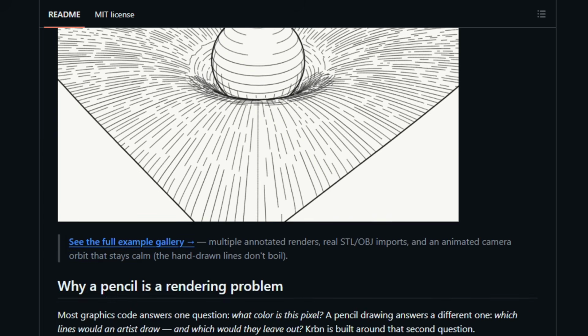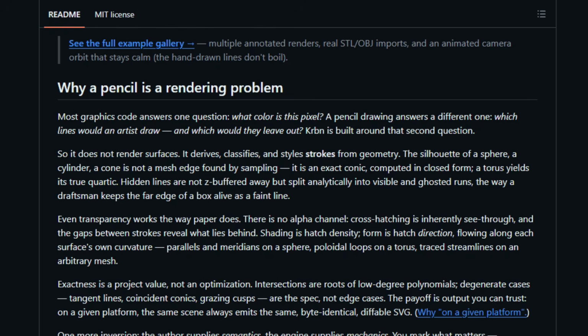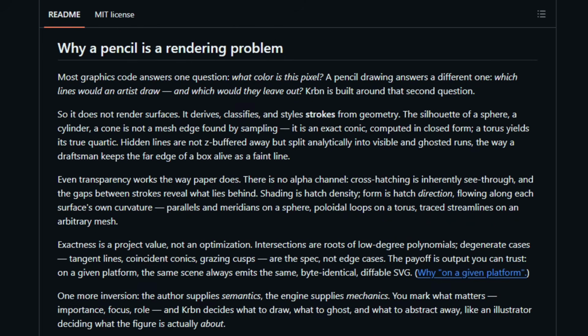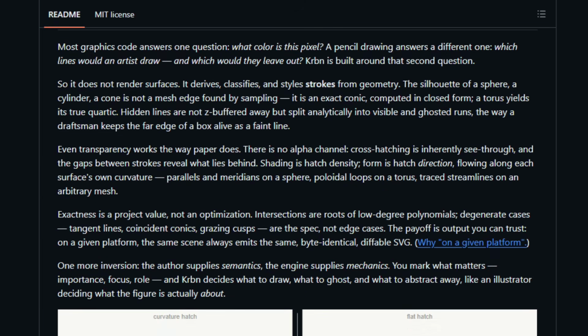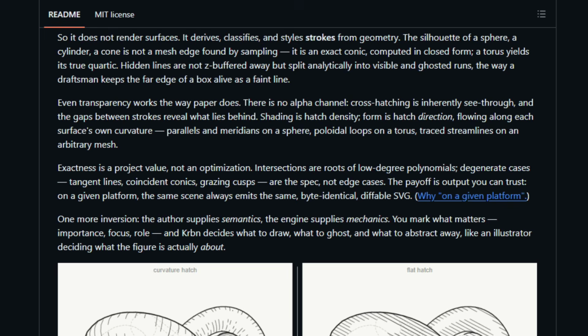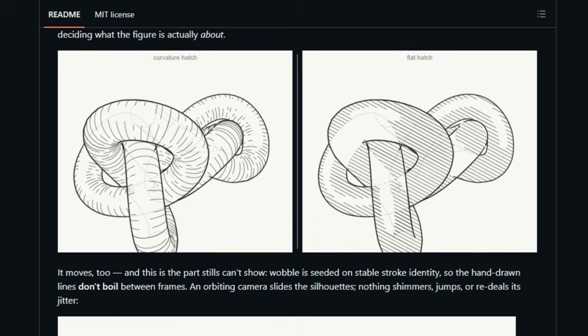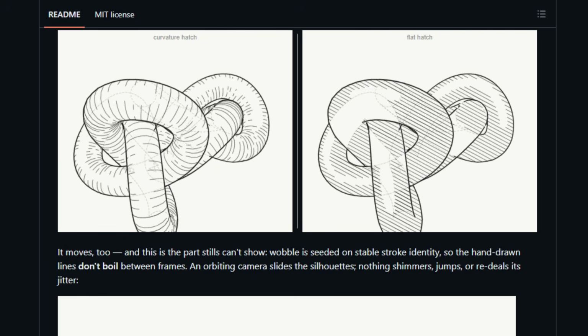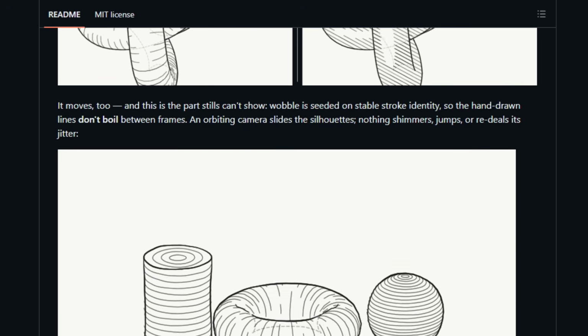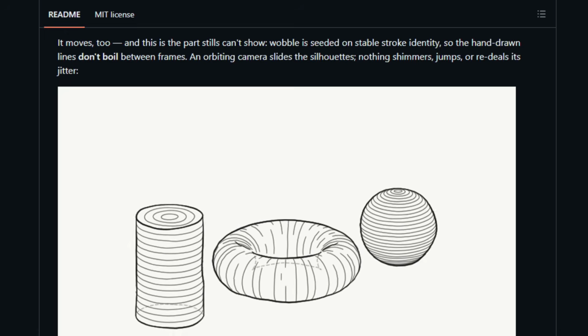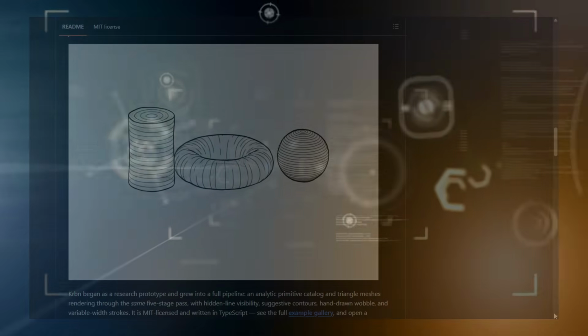Silhouettes of spheres, cylinders, and cones are computed exactly. Hidden lines split into visible and ghosted runs, and shading comes from hatch density flowing along each surface's curvature. It handles analytic primitives, curves, and triangle meshes through one pipeline, with hand-drawn wobble that stays stable across animation frames. Written in TypeScript. Browse the gallery and sketch your scene.